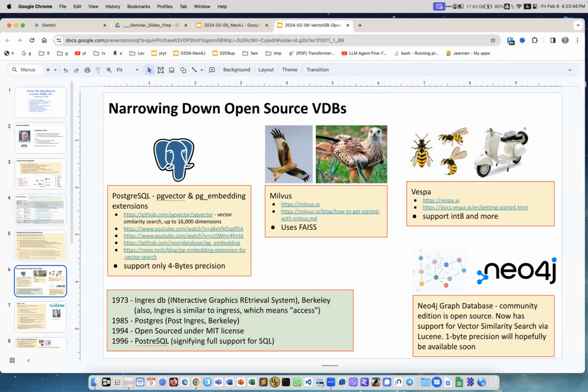Next one is Milvus vector database. Under the hood it is using FAISS, which is a Facebook AI similarity search framework, written in C++. And it supports standard 4-byte precision. It also has some methods to compress data for storage, but it doesn't have native support for 1-byte precision.